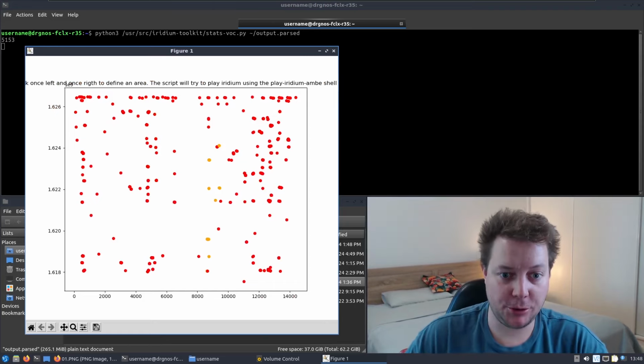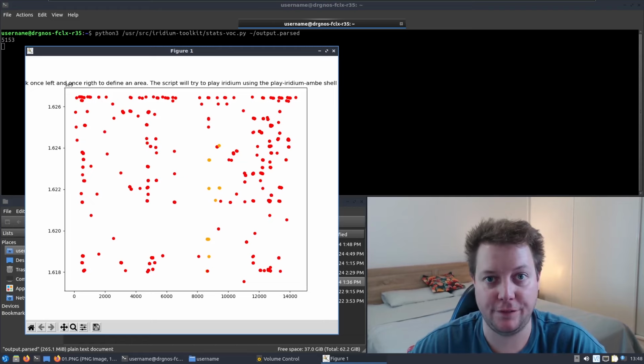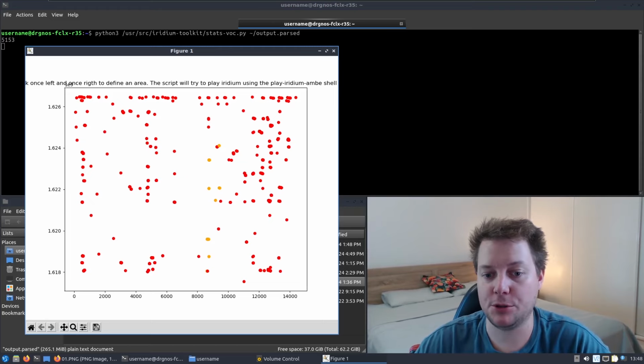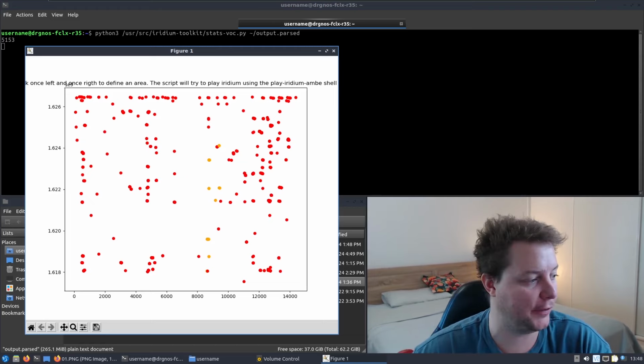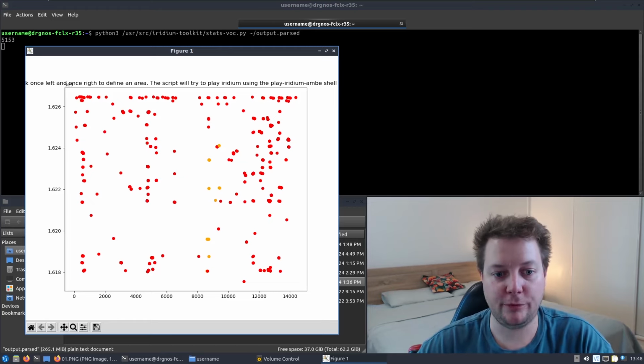And after a very short amount of time of running that command, you should see this window titled Figure 1 appear on your screen. Depending on the file size of your past Iridium data, it could take a few seconds or up to a few minutes for it to appear. So just be patient, it will show up eventually. I'm going to refer to this as the plot window from now on.